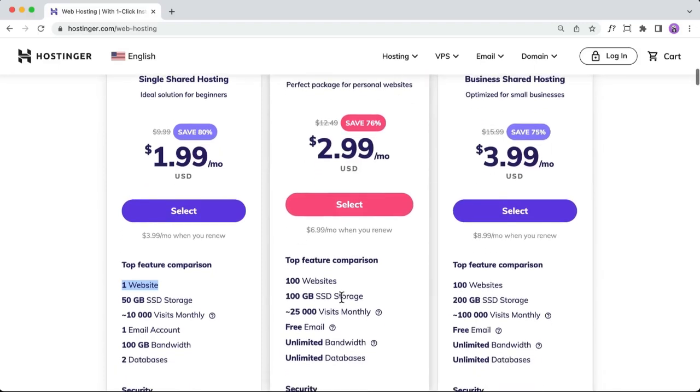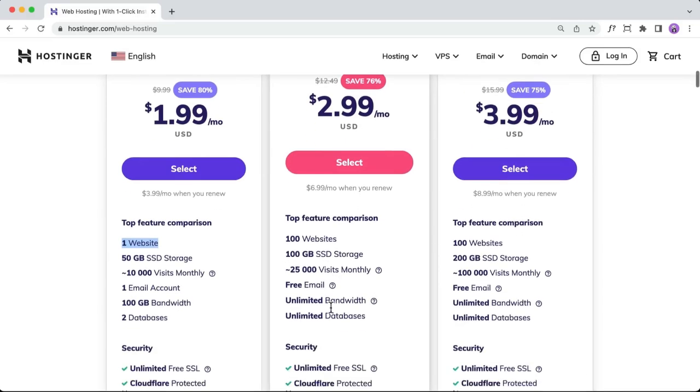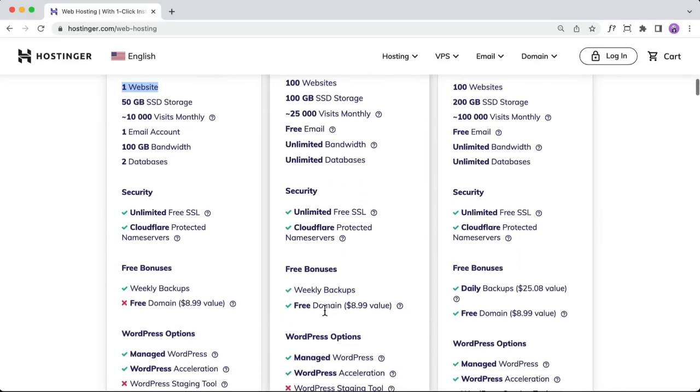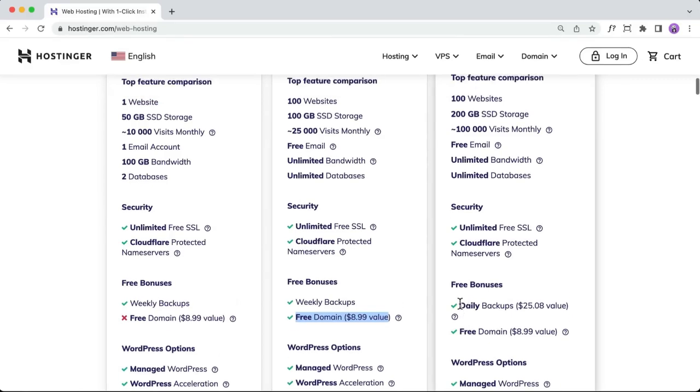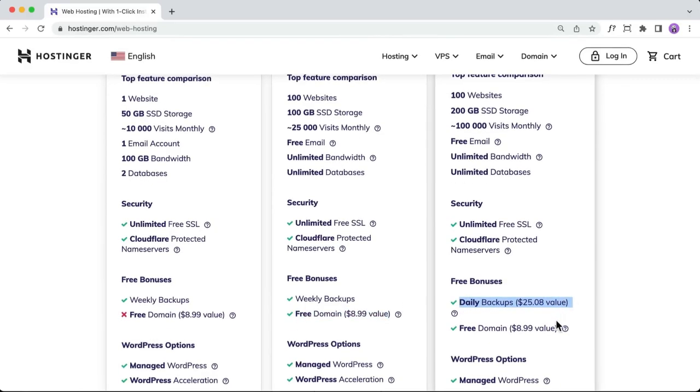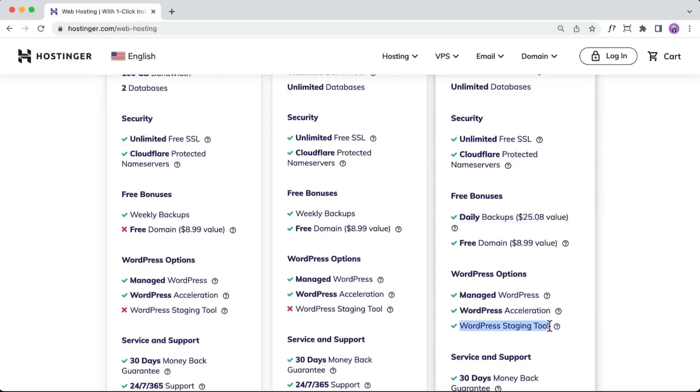You also get more storage, and it's able to handle more monthly visitors. Another difference is that with the premium shared plan, you get access to a free domain, which is included in the plan. With the business shared plan, you also get daily backups included, a free domain, as well as the WordPress staging tool.